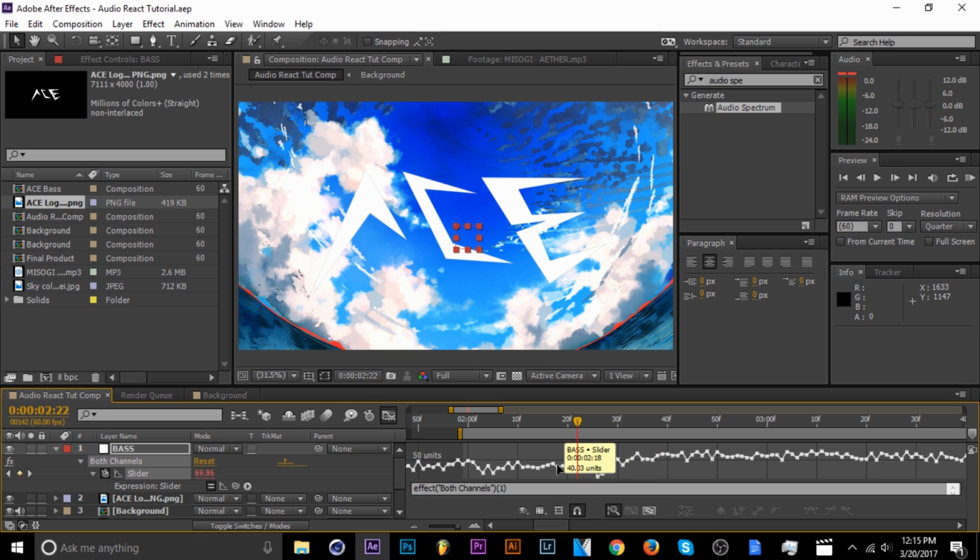So what do we want to do? We want it to react to the bass hit more than anything, but we do kind of want it to react to these as well. So let's change this value. We're going to change the expression tool.